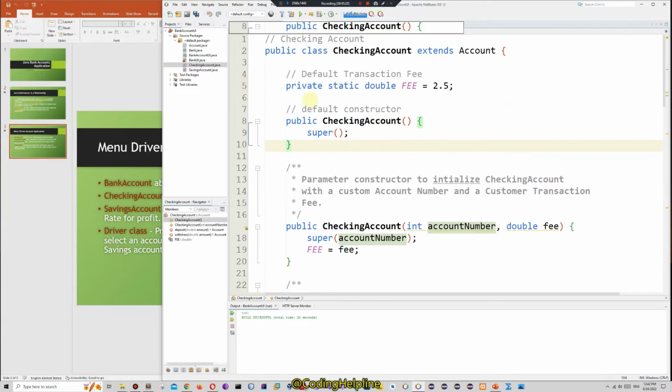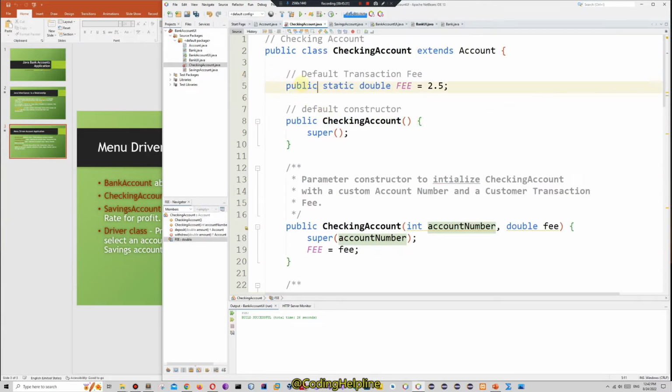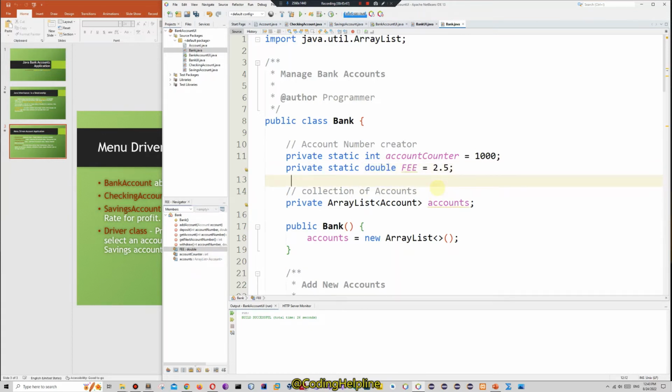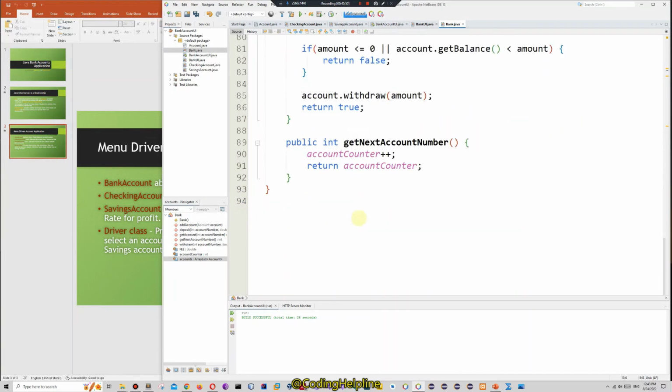Okay, let's make it public, or put it into Bank. Private static double fee. Okay, we can get this through a public static double getFee, return fee. Let's make it static also.